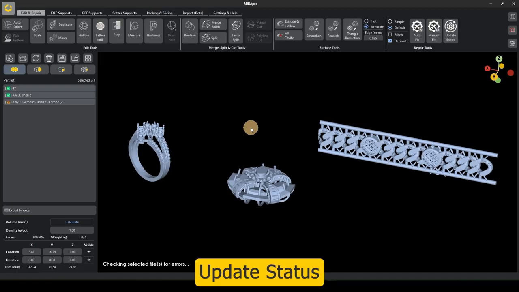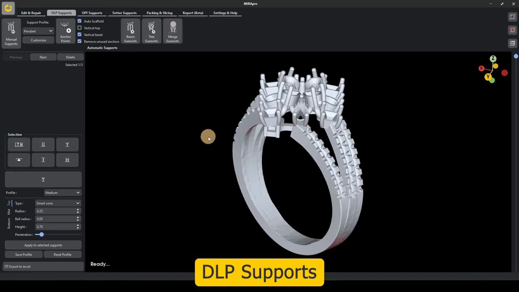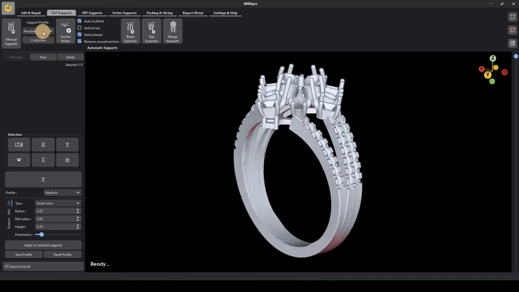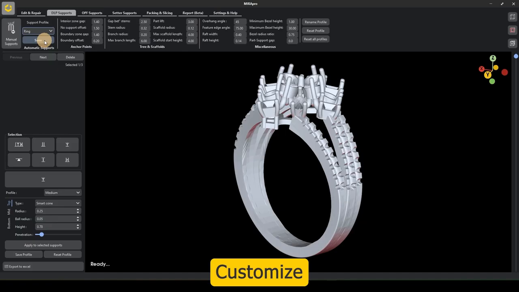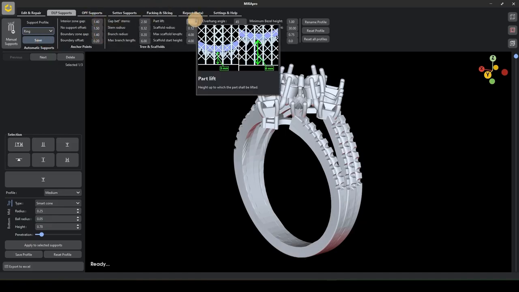Now let's proceed to Supports tab to apply supports, one part at a time. Select the support profile based on the part type. To make changes in the profile, click on Customize. Once the parameters have been checked or updated, click on Save.